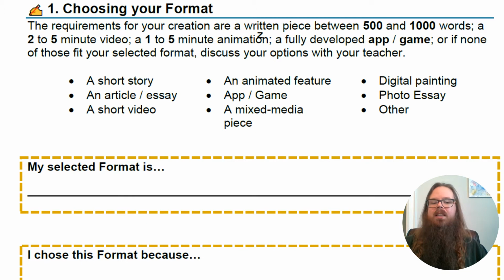But please note that there are some requirements. If you're making a written piece, it has to be between 500 and 1,000 words. If you're creating a video, it's 2 to 5 minutes. If you're doing an animated piece, 1 to 5 minutes. If you are making an app or a game, it does need to be fully developed. And if none of those things fit your format because you're thinking of making a song or an entire album, well, you just need to talk to your teacher and find out what they have in mind for you.